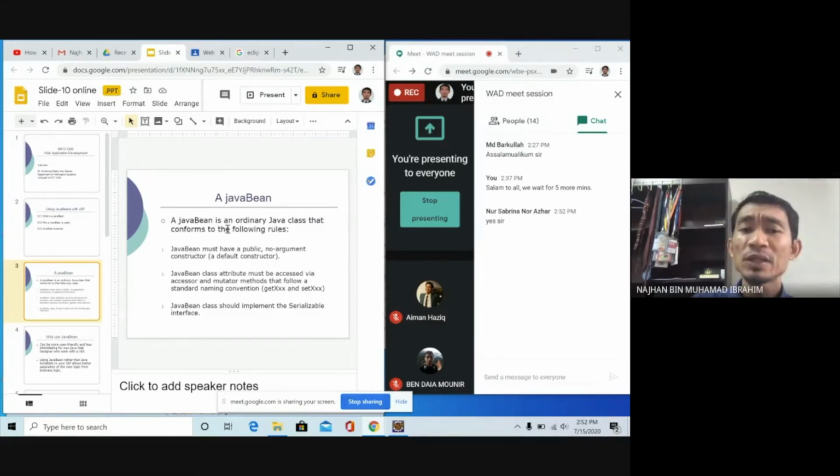A Java bean actually is an ordinary Java class. It is a Java class that needs to comply with these rules. The first rule: a Java bean must have a public no-argument, or default, constructor. Java bean class attributes must be accessed by using get methods and set methods, right? And a Java bean class should implement the serializable interface. Okay, these are the rules for a Java bean.